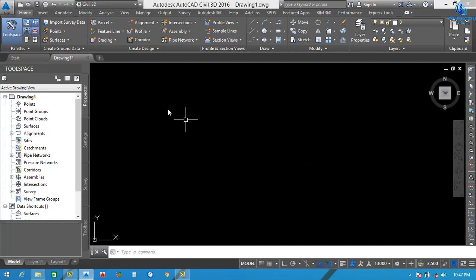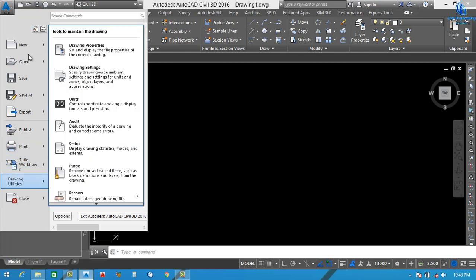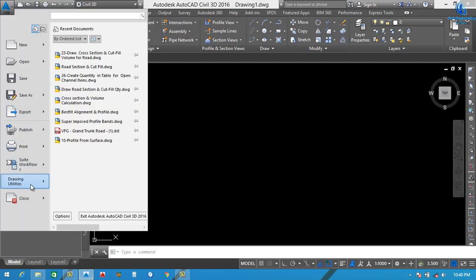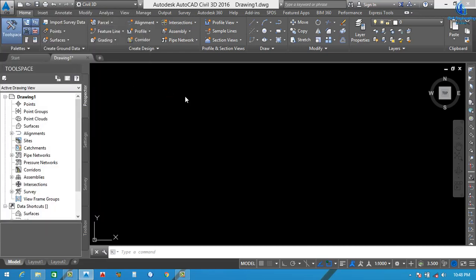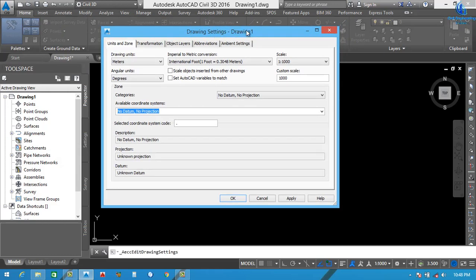So first of all, I want to tell you about another thing, drawing setting. Inshallah, in this lecture I want to cover drawing setting and unit setting. So we will go to the application menu and drawing utility. Okay, drawing utility, click here, and you can also see from the top, second, drawing setting. Click drawing setting. After that this tool will open, drawing setting, drawing number 1.